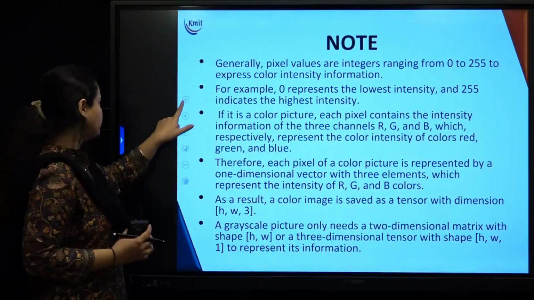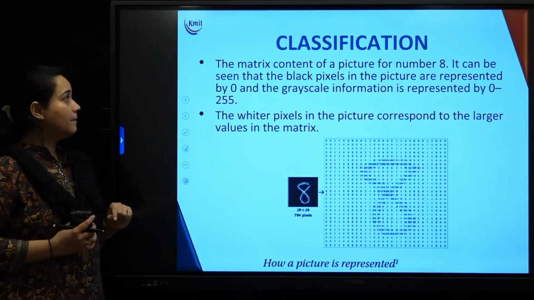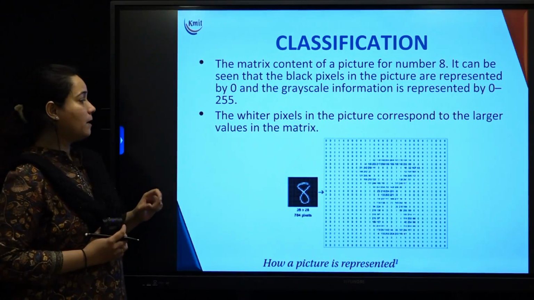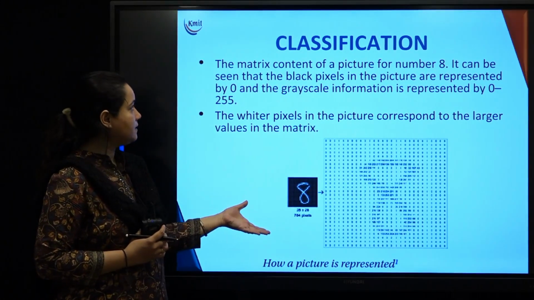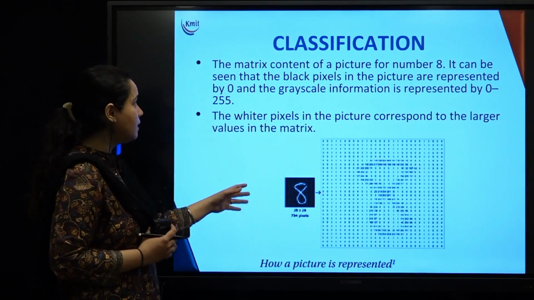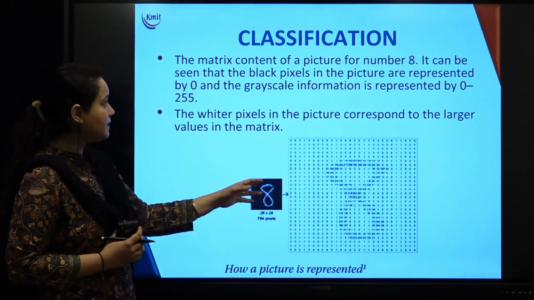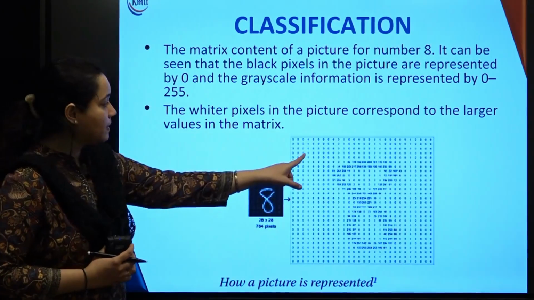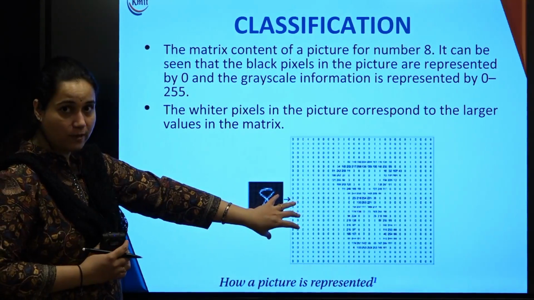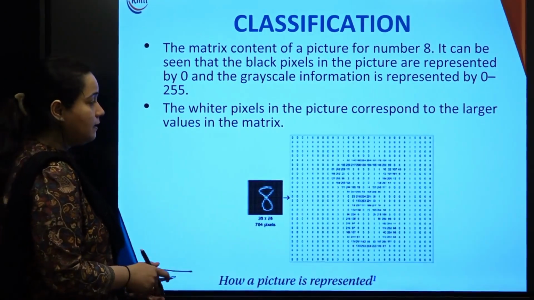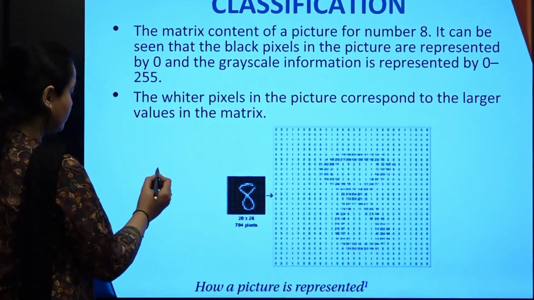Now, the matrix content of a picture for number 8 is what I have taken in this example. You can see here that all the black pixels in this picture are represented by 0. Can you just zoom in here and see that, one second.